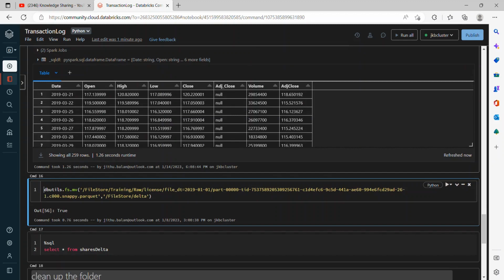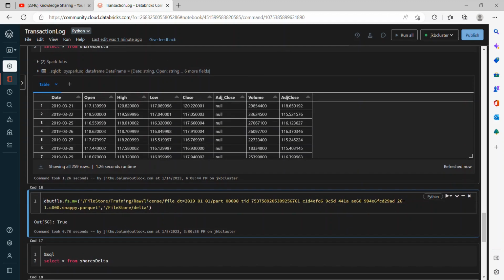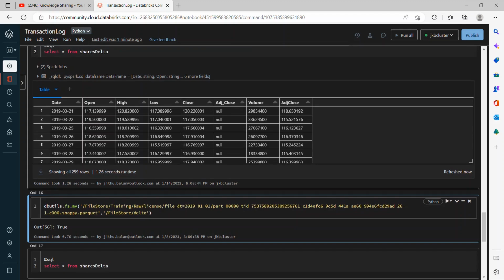All right, this is what I want to show you in this session, and I will come up with more transaction log videos because we need to deep dive more into the transaction log. So stay tuned, and we'll catch you next time. Thank you.